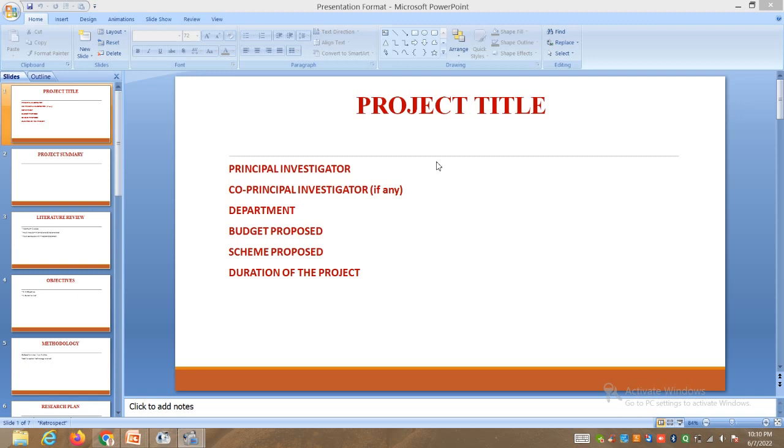So first of all, you have to select the title of your project. After that, you have to fix the budget required for the research activity. Then you have to decide the scheme. Scheme means there are various funding agencies, so according to the discipline, topic or area of your research proposal, you have to proceed for the submission.